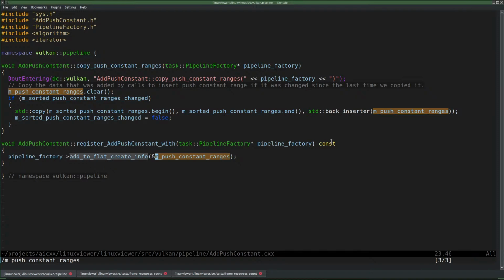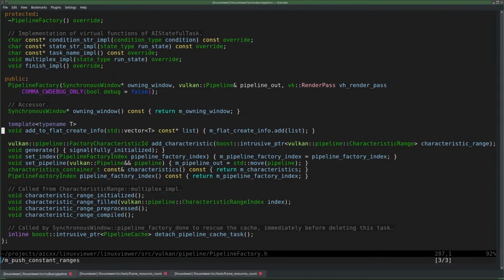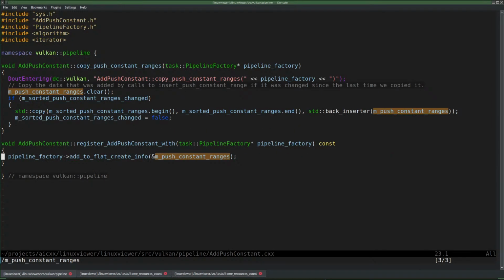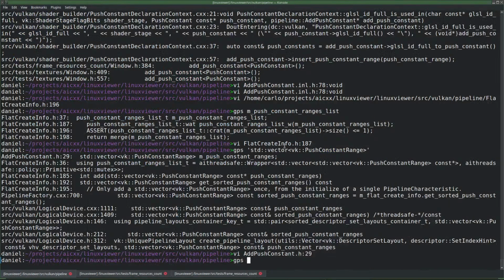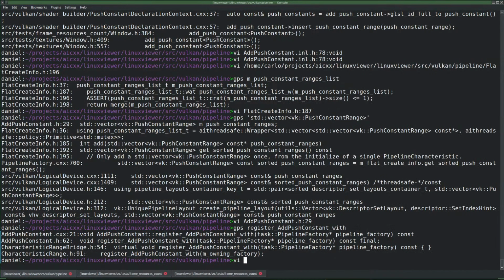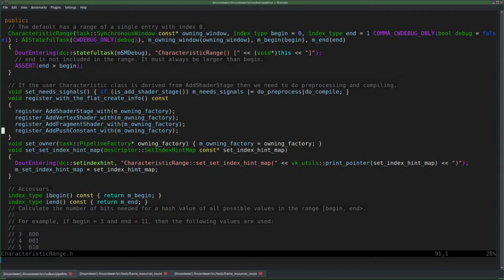So the add is called here. Well, the add to flat create info is called an add. Here's the add being called. That is as a result of calling this, which is as a result of calling register add push constant with. So then when is that being called? That is being called here, as a result of calling that from characteristic range.